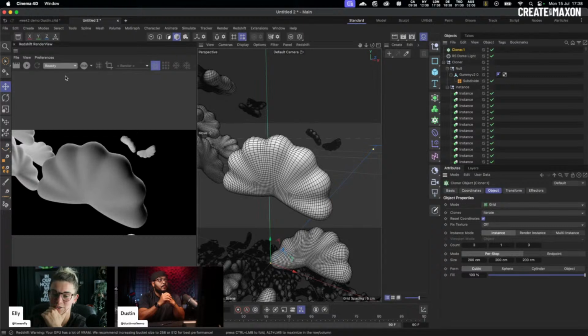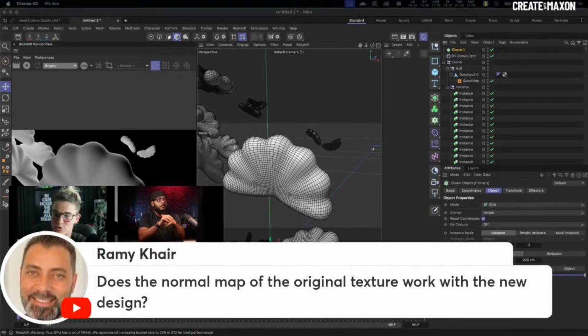No, that's cool. That's good to know. Also, I've had a quick question from Rami saying, does the normal map of the original texture work with the new design?